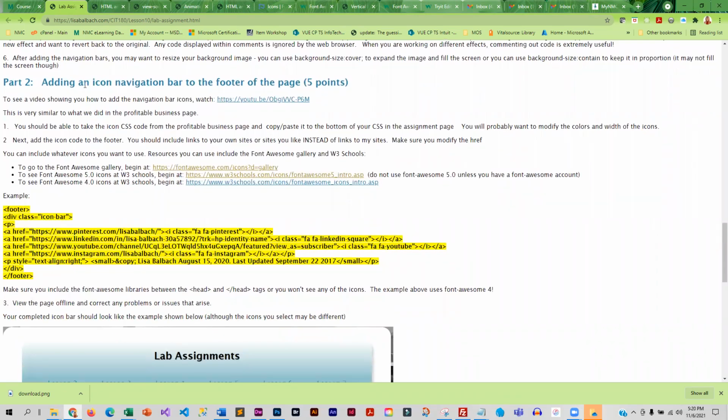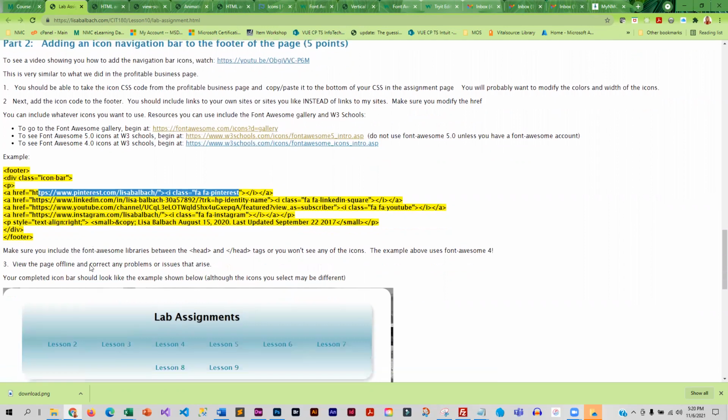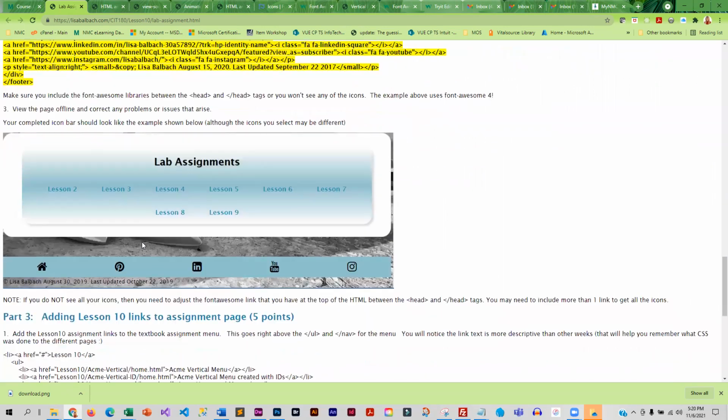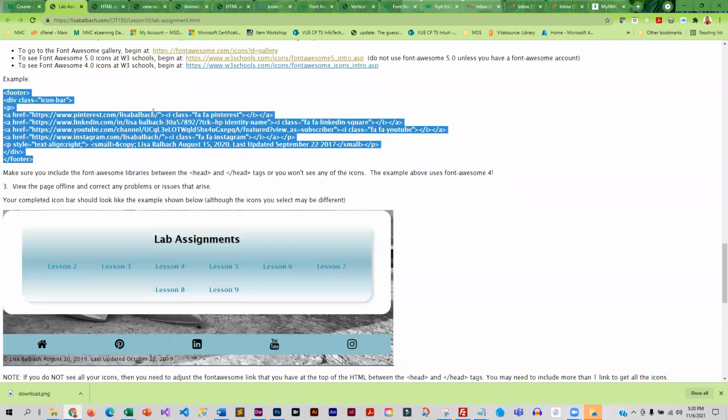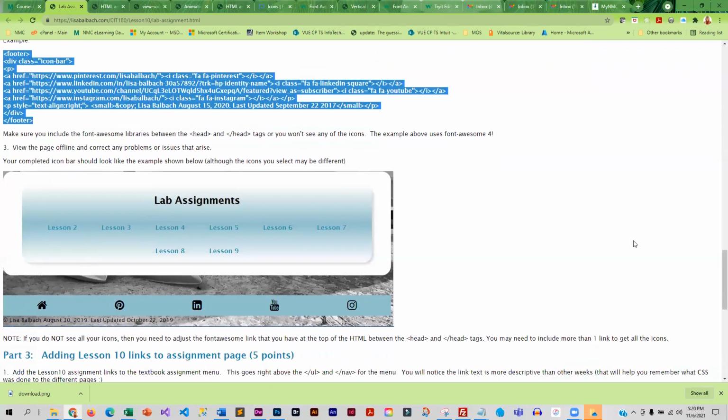Here we've got adding the navigation bar. Now, I don't want you guys to have my links here. You guys need to have your own. And it doesn't really matter to me what you link to. So you guys can link to whatever you want, but you do need to have 4 of them. Okay, so here's my example. I have 5. You guys can link to what you want. Don't just copy and paste this because these are my links. So this needs to be to your own stuff.